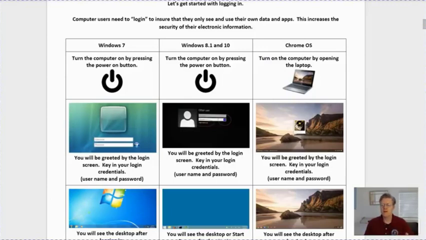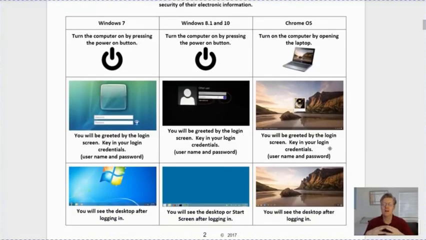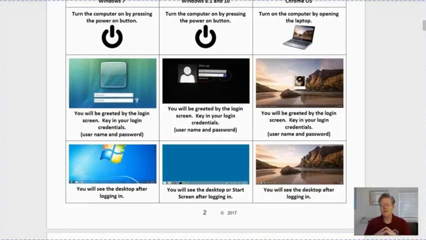Then you'll be greeted with your login screen. That will look somewhat like we see here. You'll need to key in your Google email address and then your password to log into your specific Google account. That way no one else gets to see your information and you don't see anyone else's information. Once you've done that, you will be greeted with the desktop.